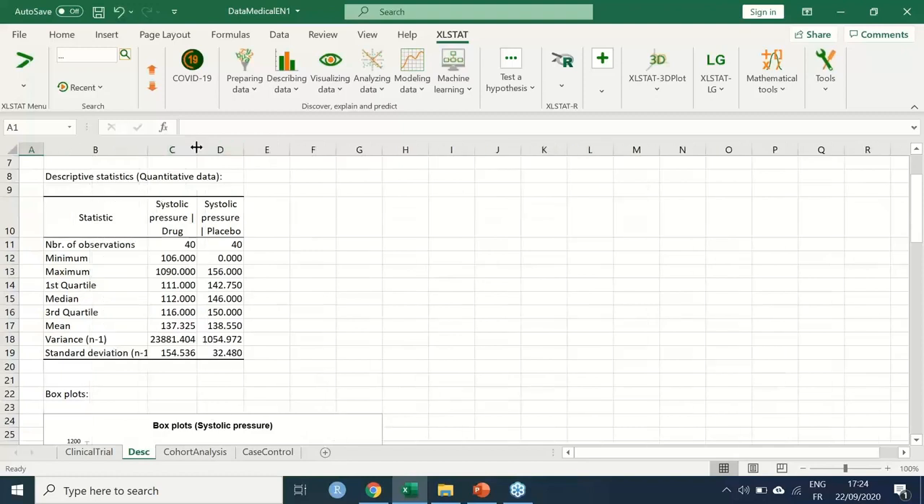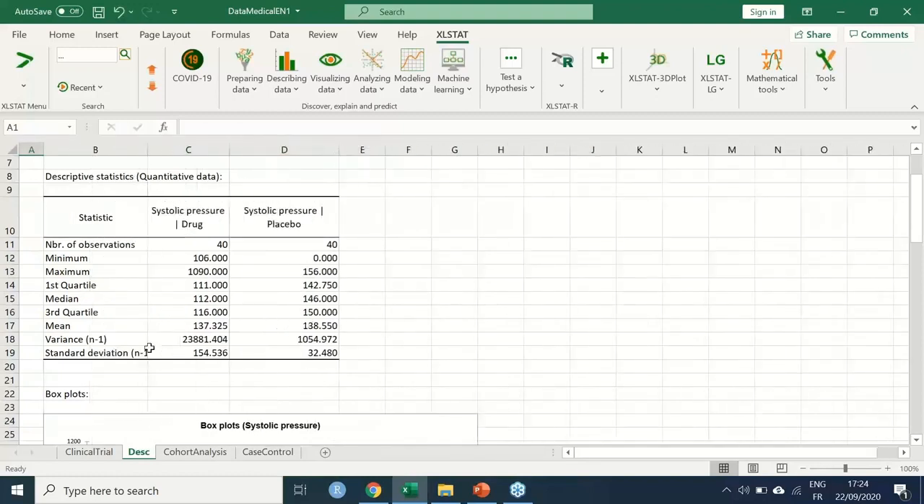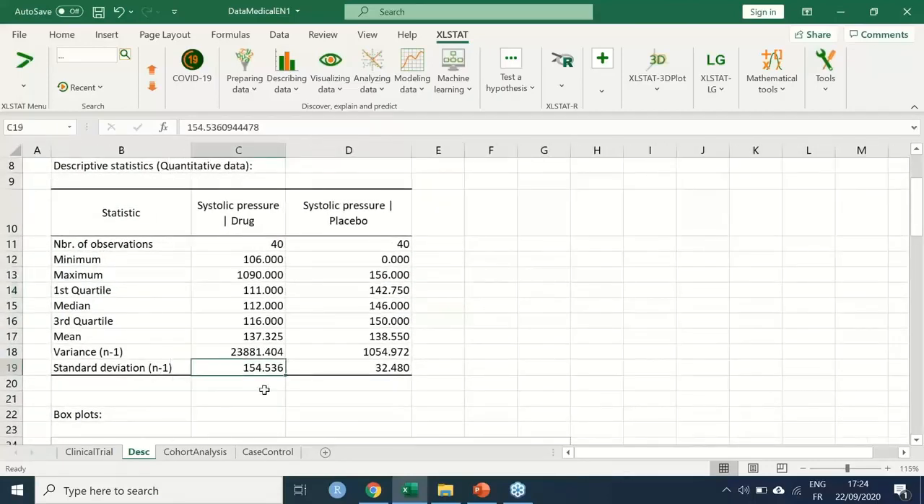There are the results that appear in a new Excel spreadsheet. Of course, you can manipulate them as you're used to manipulate Excel files and spreadsheets. So we have the mean, we have the variance, the standard deviation, the minimum and the maximum. Do you see something weird happening here? Do you notice that in the placebo group, we have systolic blood pressures of 0? Is this normal? I don't think so.